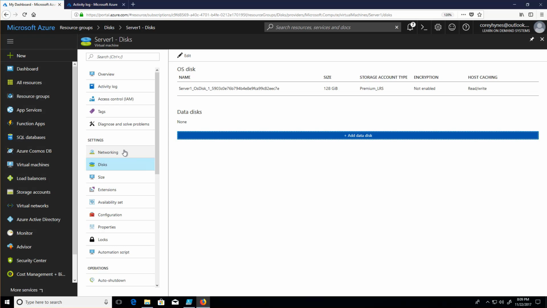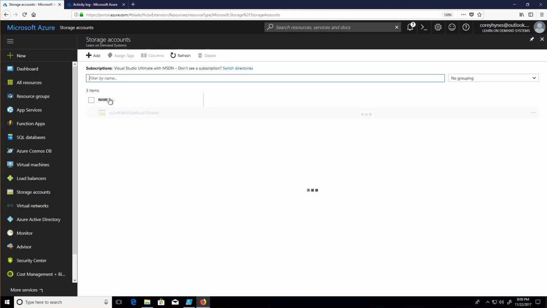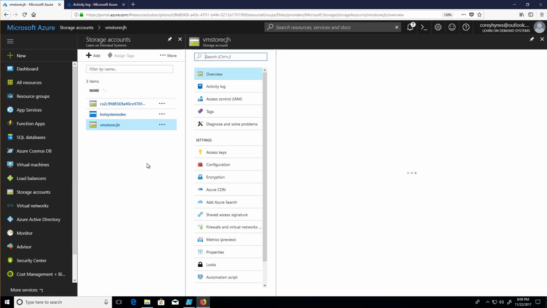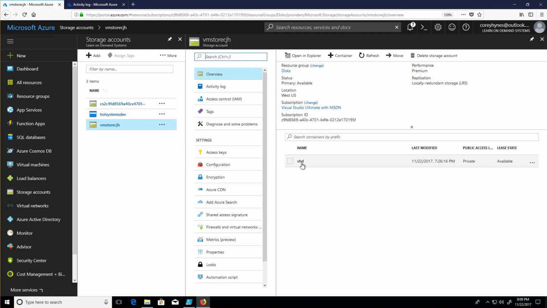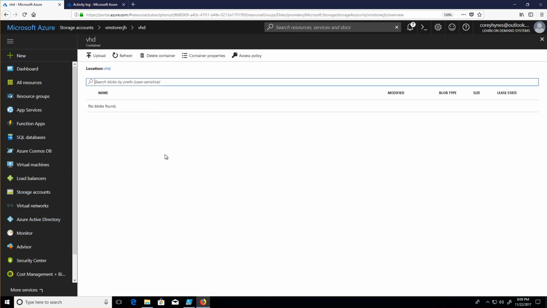So to do this, we need a couple of things. I need a storage account. And so I've already created a storage account. Let's come over here and take a look at it. VM store CGH, and it has a container called VHD. So I'm actually going to upload the VHD here.